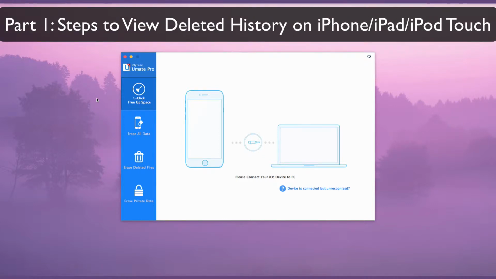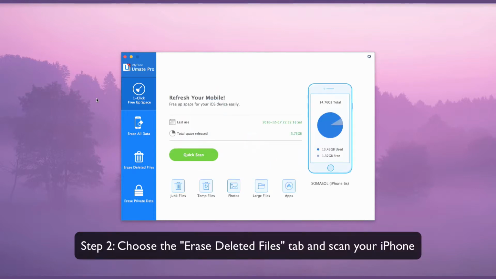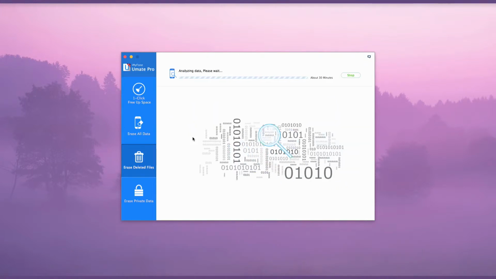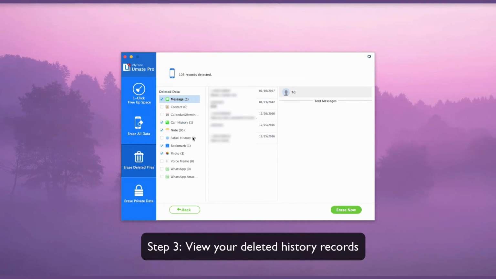Part 1. Steps to view deleted history on iPhone, iPad, and iPod Touch. Run iMyFone Umate Pro and connect your iPhone to it with a USB cable. Choose the Erase Deleted Files tab and scan your iPhone. Now you can view all your deleted history records.